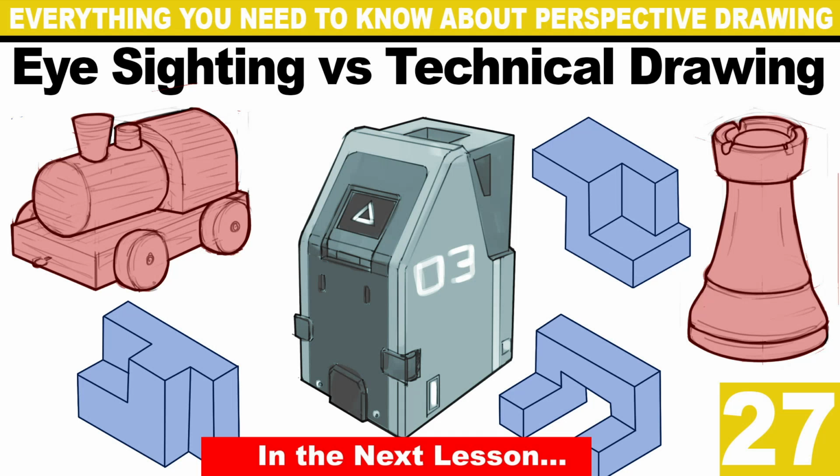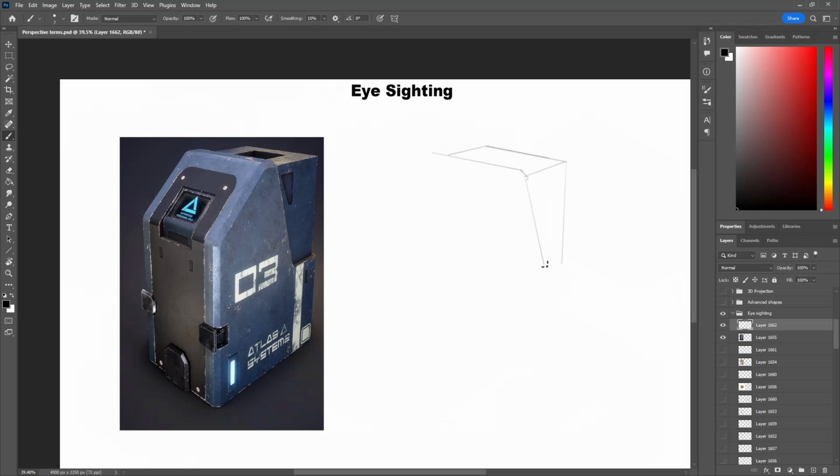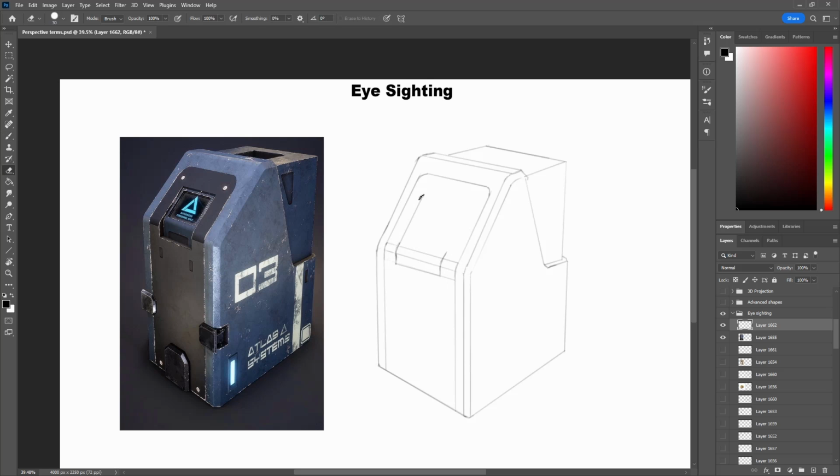Eyesight, or eyeballing, or fanning versus technical drawing. All we did so far is technical drawing. But when you are doing ideas or concept art and need just a quick sketching, you won't be drawing all these perspective lines and correct angles. You will have to eyesight most of it. But we can't just do it blindly. We have to learn the mechanics of perspective first before shifting gears and doing all the work in our mind instead of the paper.